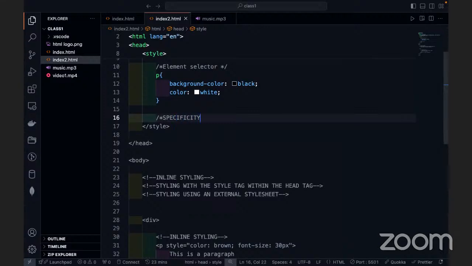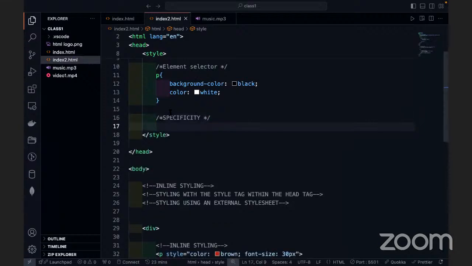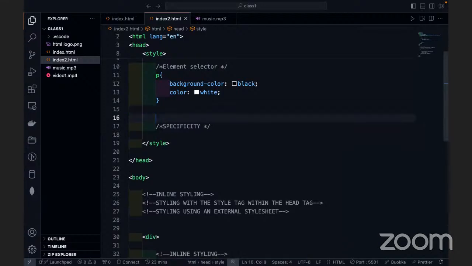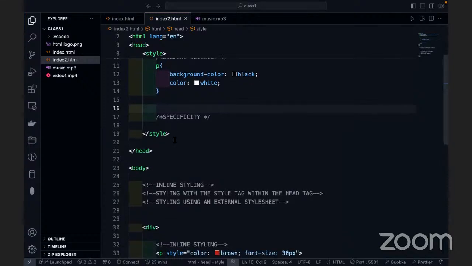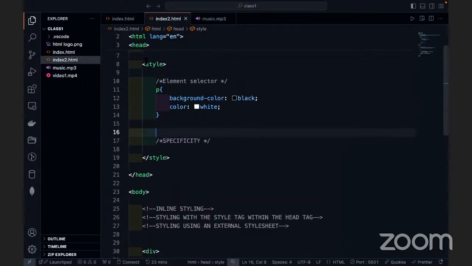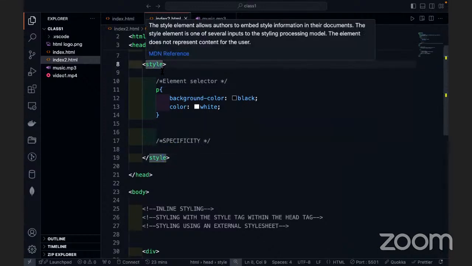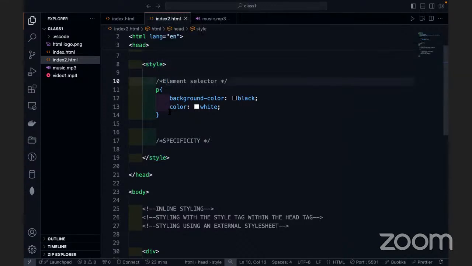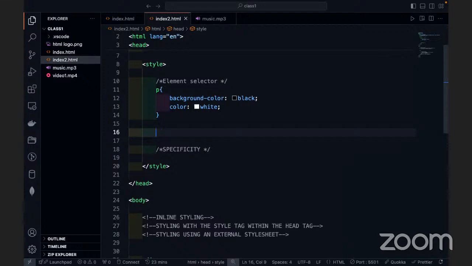Specificity, right? So we'll talk about specificity in a bit, but let's not get distracted. We're still going to specificity, but this paragraph, styling within the head tag, remember, that's the second form of styling. And I did say that within this style tag, you can style your element, and another thing you can style is what we call attributes.